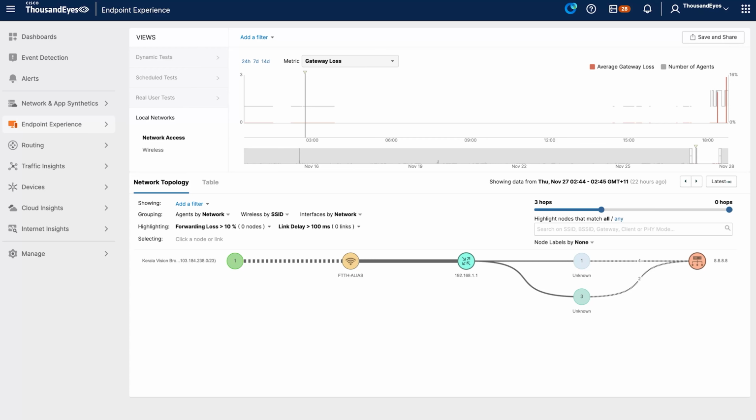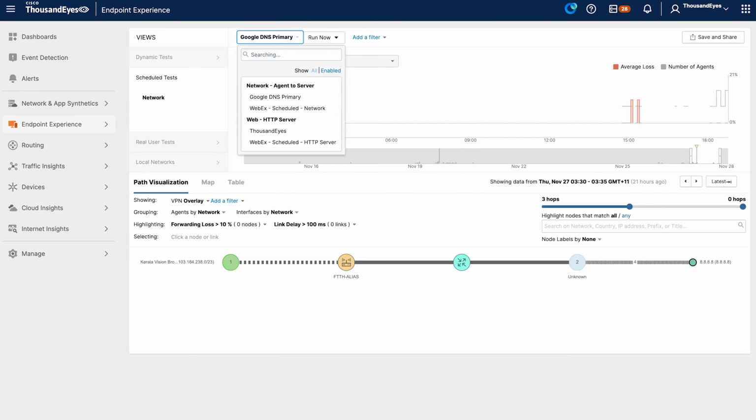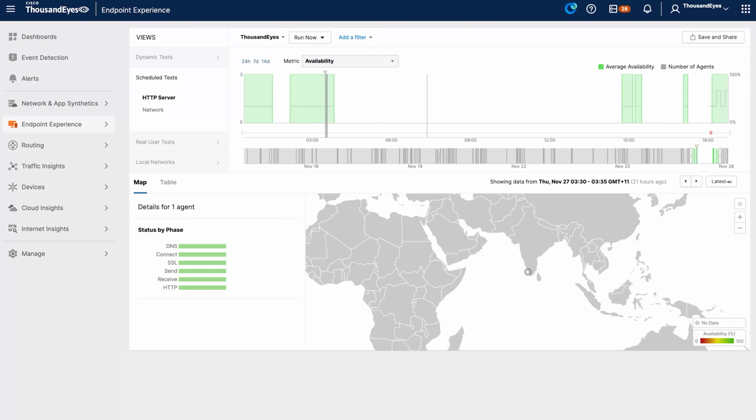Together, these views give you a complete picture of the user's digital experience, from their device all the way to the applications they depend on. Let's start with scheduled tests. What you see here depends on the test type. If you select a network test, you'll see the network layer view. If you select an HTTP server test, you'll see both the HTTP layer and network layer views.